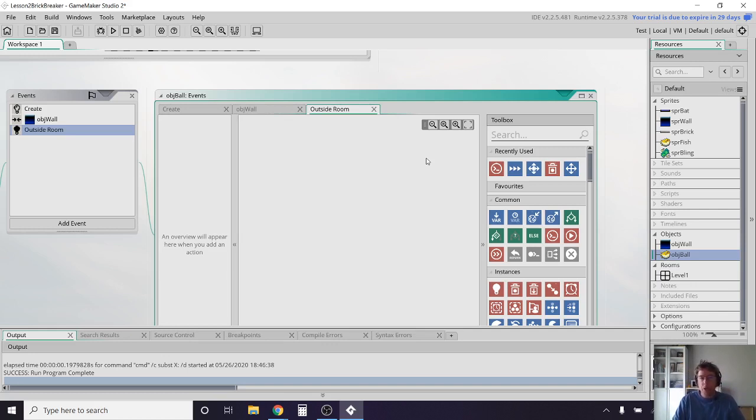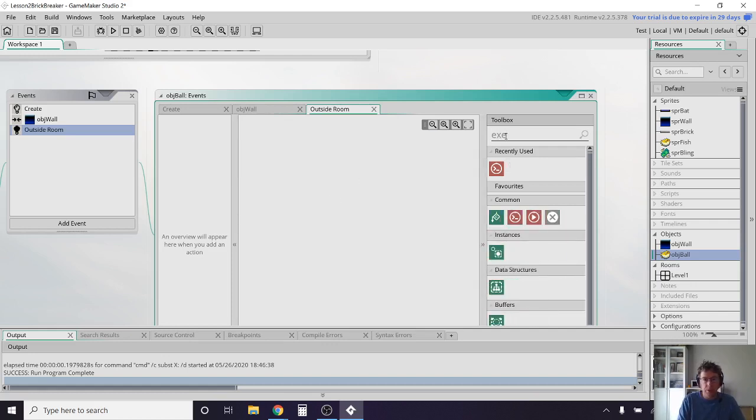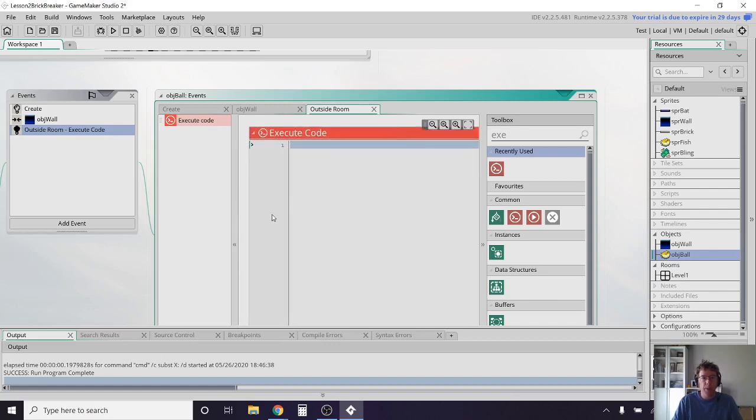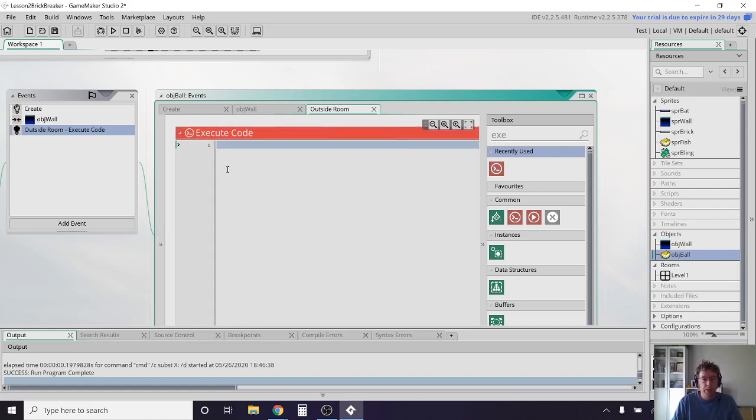But at first, what we're going to do is get it to pop up a message. And that is also under execute code. So we're going to execute code. And the line of code that we're going to execute, why this defaults off to the left is beyond me. Maybe if I get rid of that, that might be better. Okay.